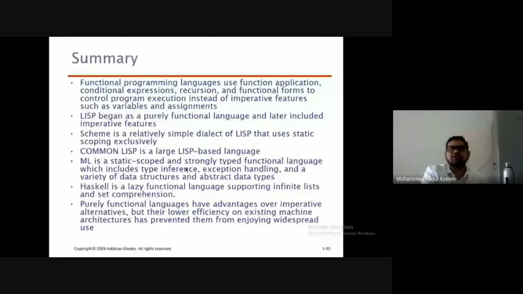Okay. Lisp began as a purely functional language and later included imperative features, as I said, right? Scheme is a relatively simple dialect of Lisp that uses static scoping exclusively. Fine. As I said, static scope is the block in which that variable is declared to be used within itself, rather, right? That is what static scoping is. Common Lisp is a large Lisp-based language, right?